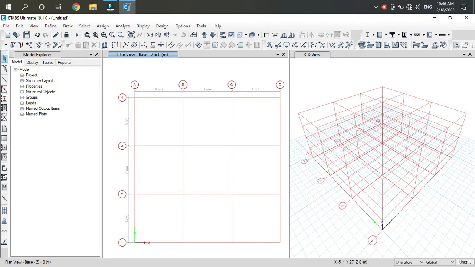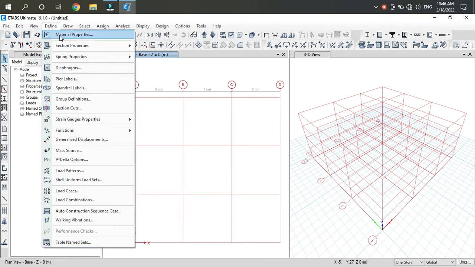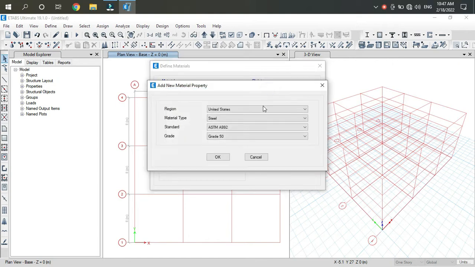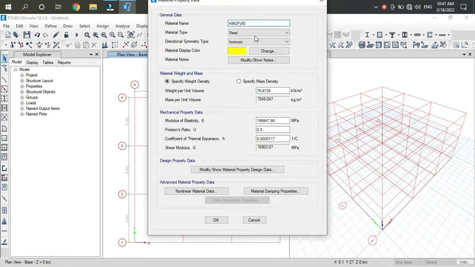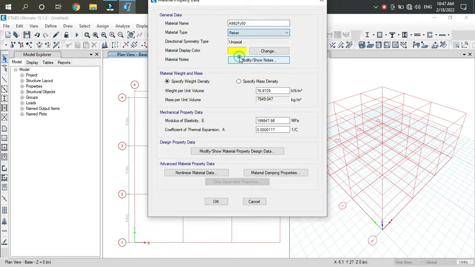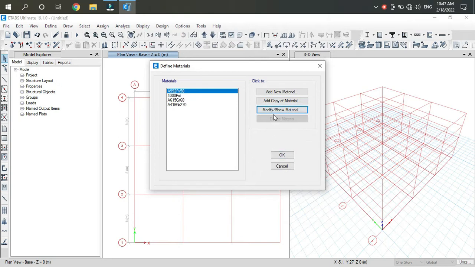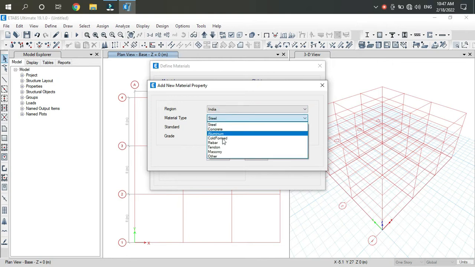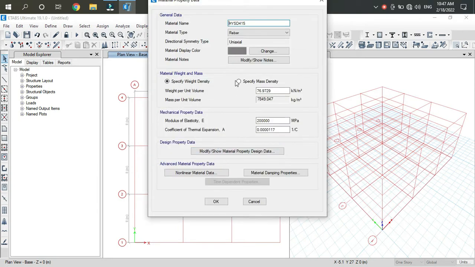For this, first we have to define our materials. So go to material properties. Here we need to add the materials which you want to use. Go to add a new material, or we can modify that. I'm selecting the rebar. We're going to cancel this. Go to add a new material, select India. I'm taking the rebar as HYSD 415 bars. On OK.